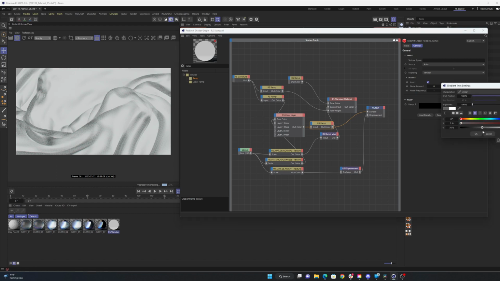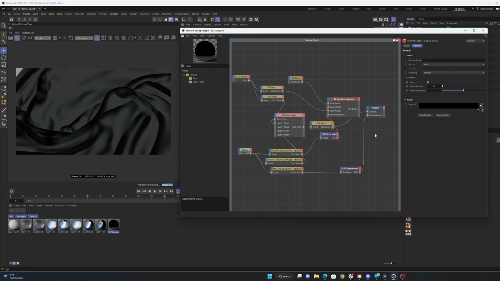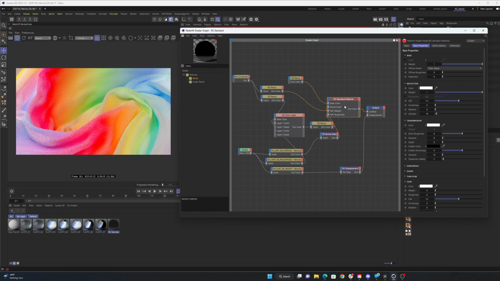Then select the white color at the end of the ramp and adjust it to be about 35% gray. This will make it so that the curved areas of the geometry have almost no roughness. The flatter areas will be slightly rougher and more similar to a fabric texture. After you adjust the ramp, plug it into the standard surface shader's reflection roughness parameter.